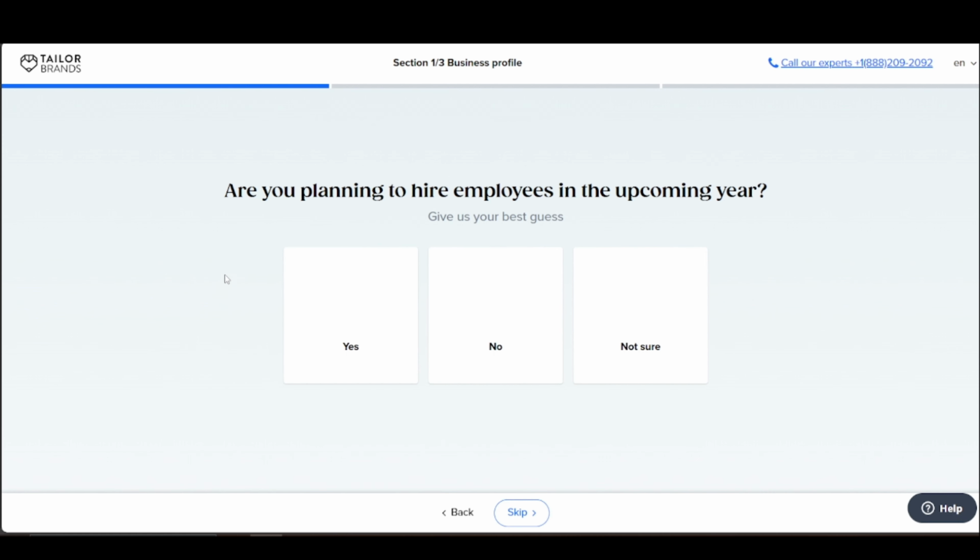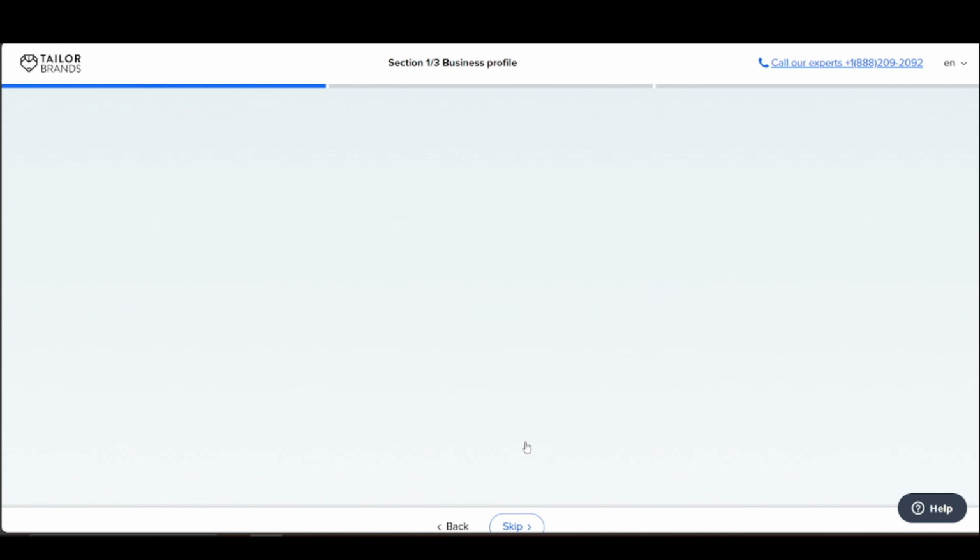Now it's going to ask you, are you planning to hire employees in the upcoming years? Now select yes. The reason why you are selecting yes is so that you can get your EIN number. Your EIN is your employer identification number. Okay, it's a number that can act as your social security number, that can also act as your tax ID number. So it's very important that you have it. So select yes and click on next.